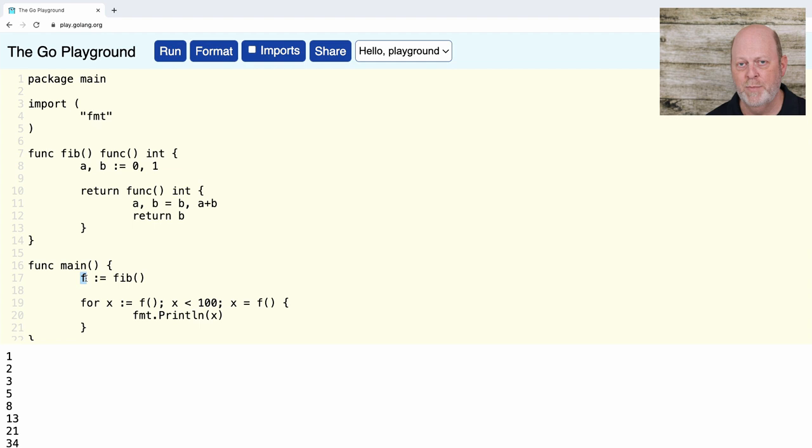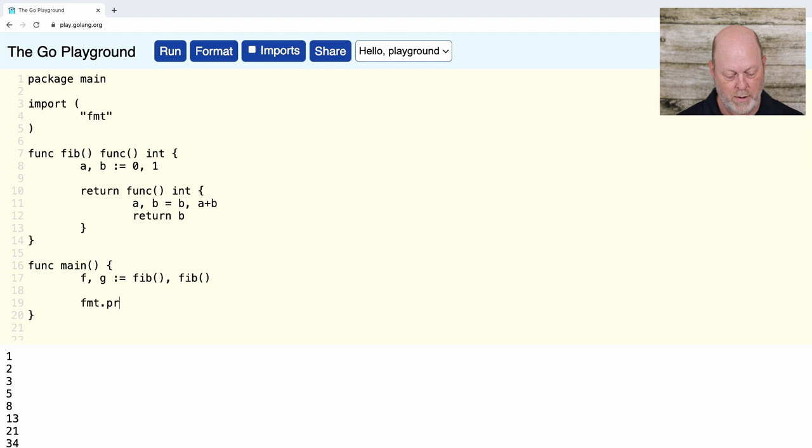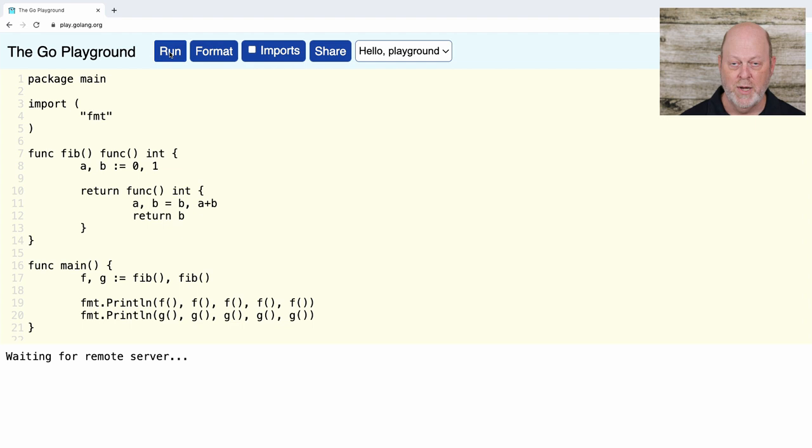I want to look at this a slightly different way. What I really want to do is go ahead and create two of these. So I'm going to create f and g, and they're each being created by calls to fib. I'm going to get rid of the loop for a second, and I'm just going to put some f calls. And then I'm going to put some g calls. What's going to happen is we should get the same numbers twice over.